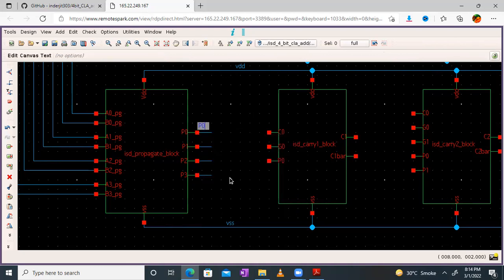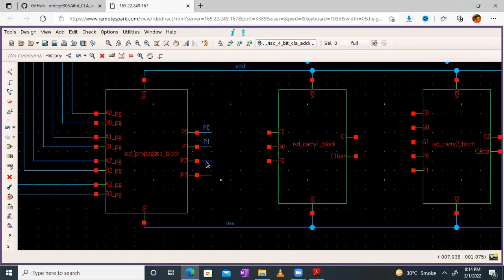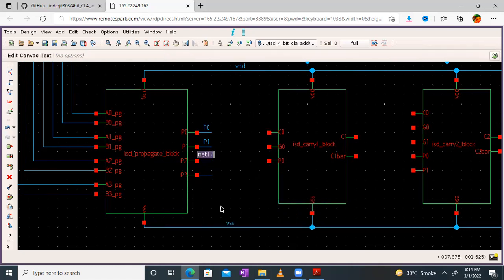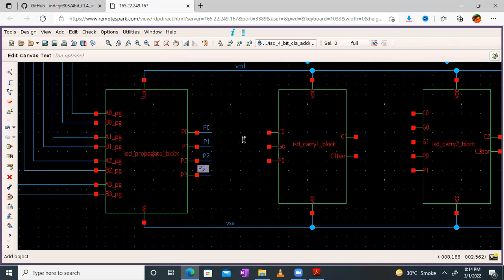So I'll label it as P0, then P1. This is a complete module, so it will take some time. You have to bear a little, you have to devote a little time to this. Then P3. Okay, so this is done. We have added all the labels for the propagate block.